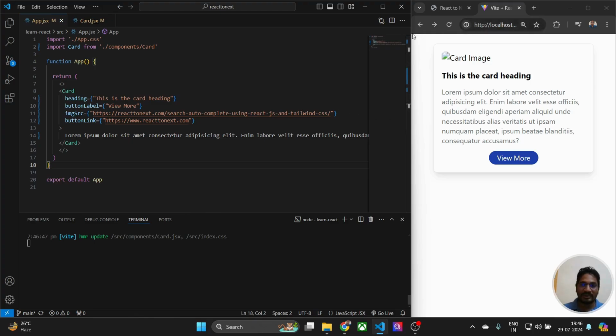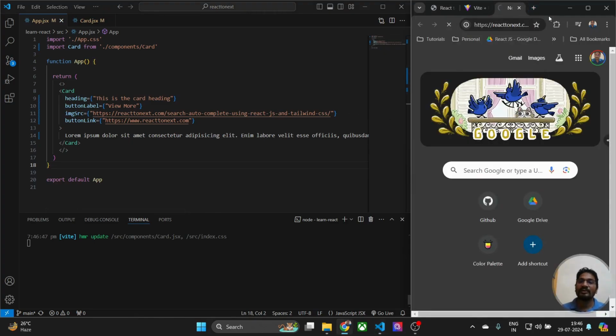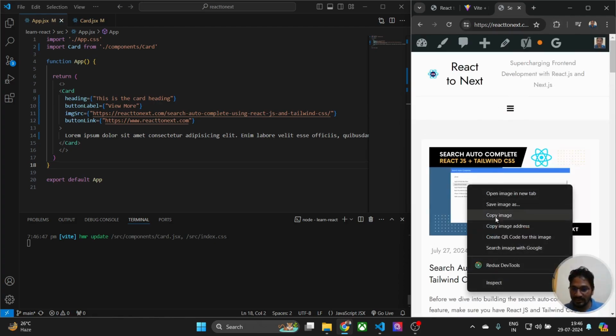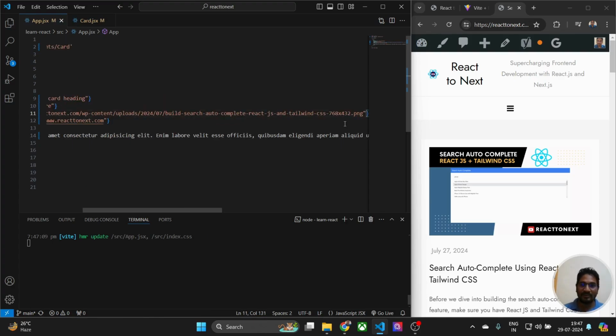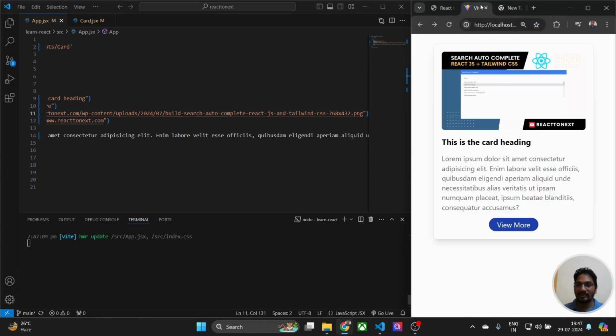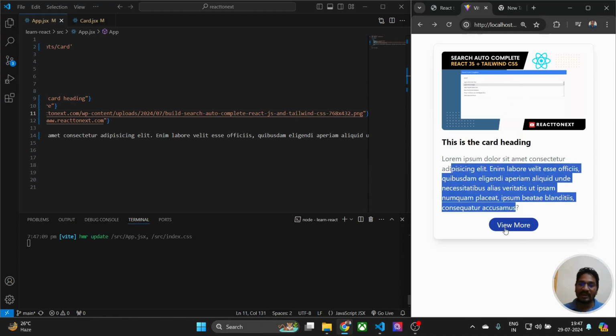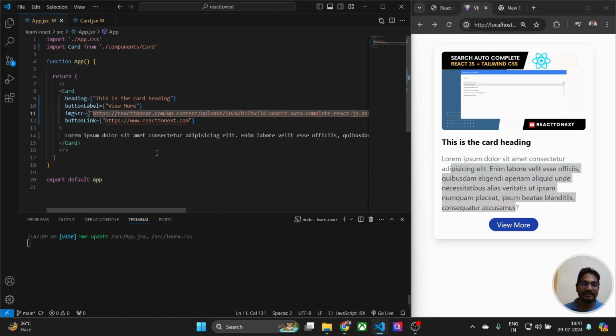Okay, this is the URL. I think this is not the image source. Let me right click on it and copy the image address. This is what we have to copy. Now we are replacing this with the image src. Okay, go back to the app, and now you can see we have the thumbnail, this image, we have the heading, we have the description, and we also have the button. So this is how we can create a simple card in React and Tailwind CSS.